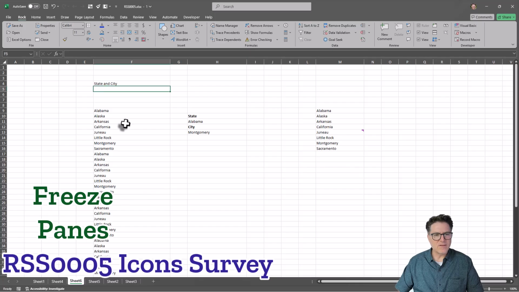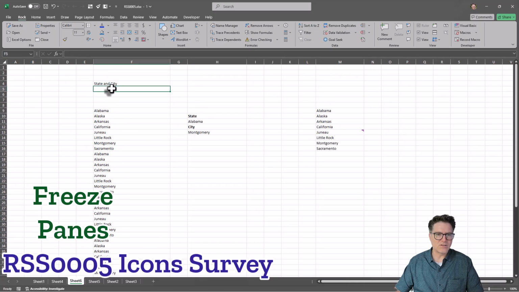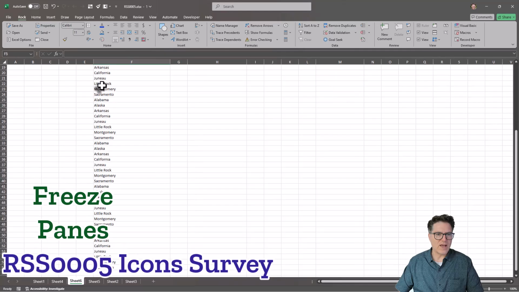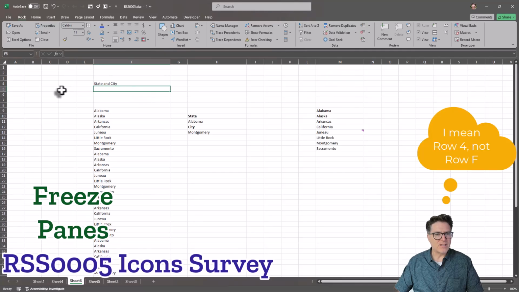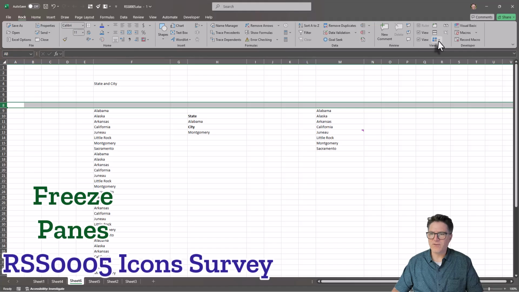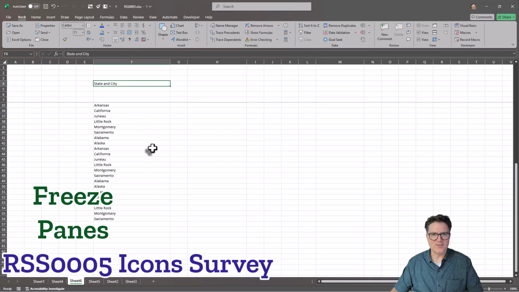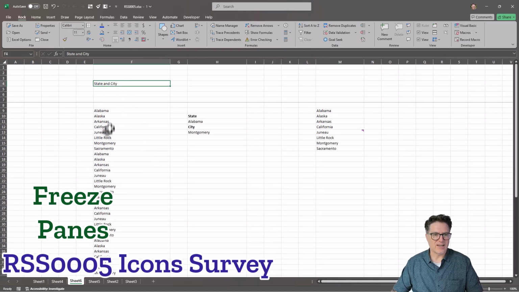Freeze panes. If I scroll down here, as I'm scrolling down, I lose what was in row F up above. But if I select row 8 and hit freeze panes, then when I scroll, I keep my column header up there at the top, which is very handy. I use freeze panes all the time. Most of the time I use the cell freeze panes.